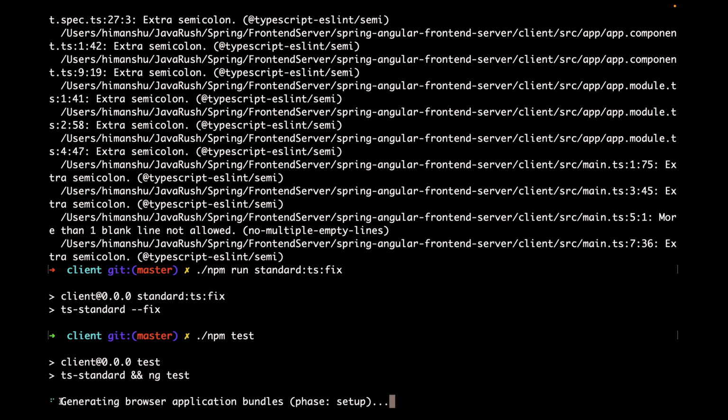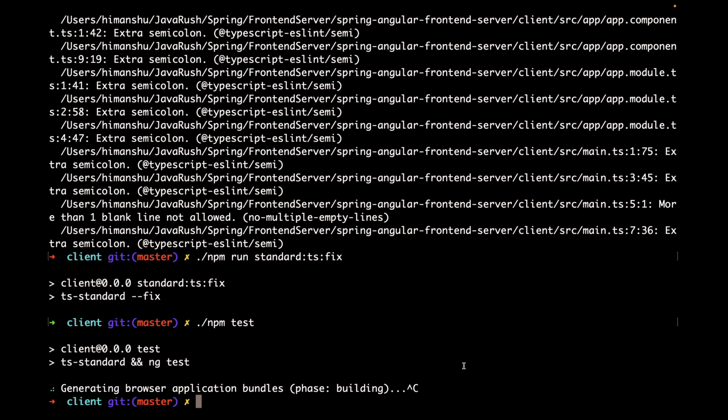So you can see it has started generating browser application bundles. That means ts standard is passing. But I will just press Control C. I don't want to do testing here. So that is it. That's how we can create an Angular project while having good code. That means there should not be any syntax error, and it should follow the standard guidelines to write TypeScript code. So it will do all of that.